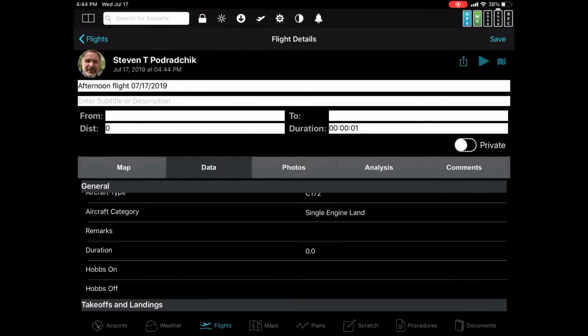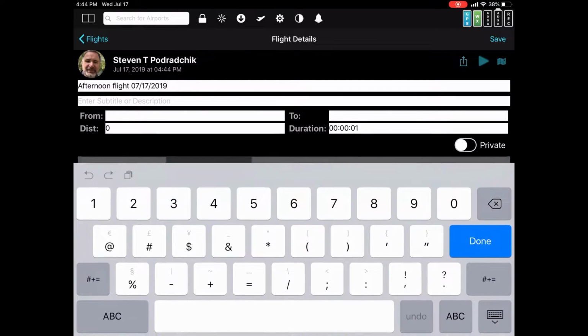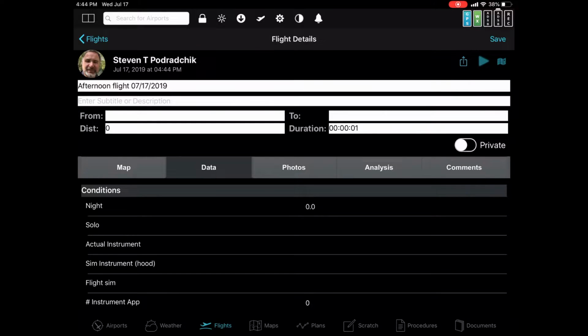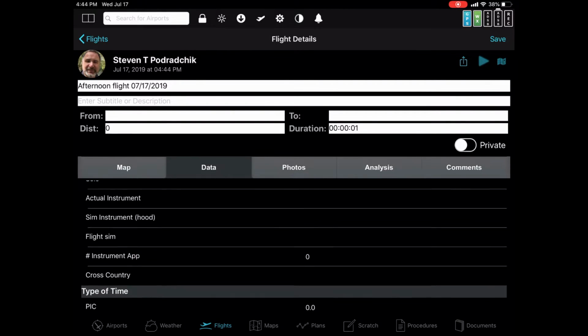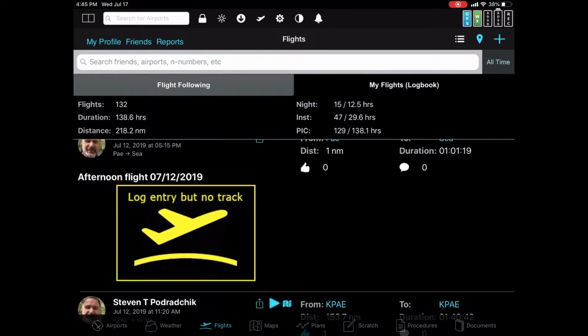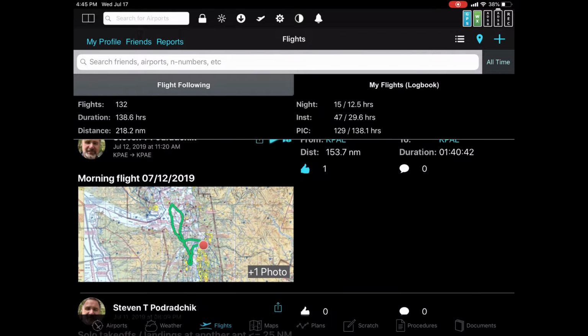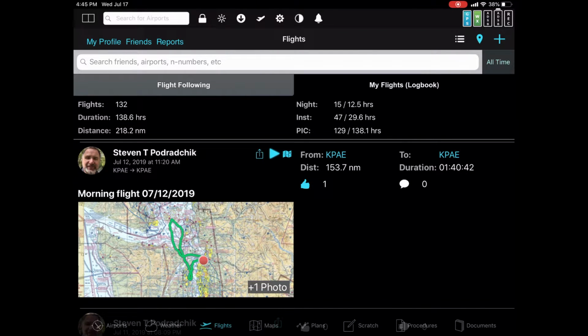So if you want to, you can just type in whatever you like in terms of the data columns, the same as you would in most other logbook programs. I also want to show you a couple of other features to do with the logbook. So notice that in this particular flight here, on the graphic there, it also says +1 photo.